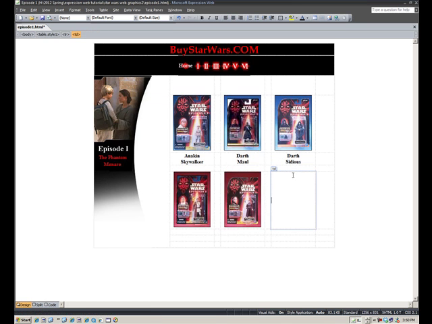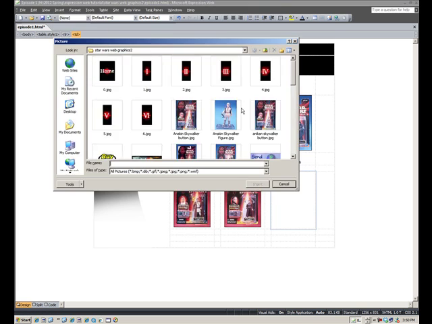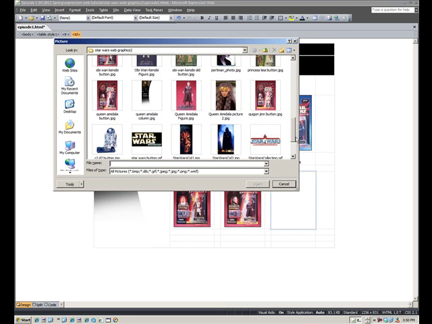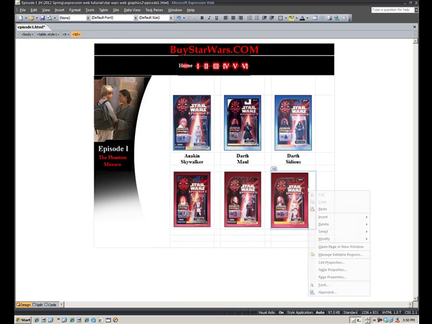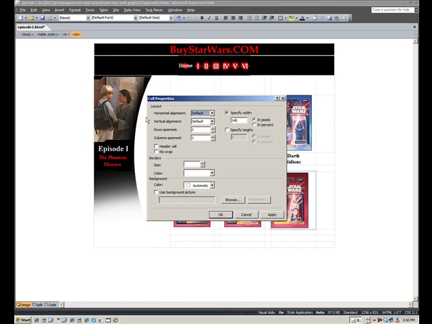And over here we have Qui-Gon Jinn package, so insert picture from file. Qui-Gon Jinn button. Alright, again, go to cell properties and tell it to center and hug the top of the cell. Apply OK.